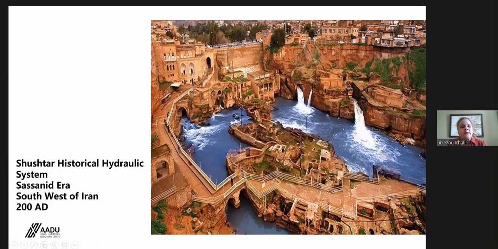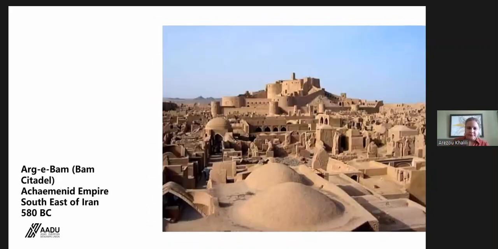Next. This is the Shushtar historical hydraulic system, which is a complex irrigation system for the city of Shushtar. It consists of 13 dams, bridges, canals, structures, and water mills. It was built by a Roman workforce in the 3rd century AD in the Sasanian era, and this is the most eastern Roman dam. Thank you. Next.